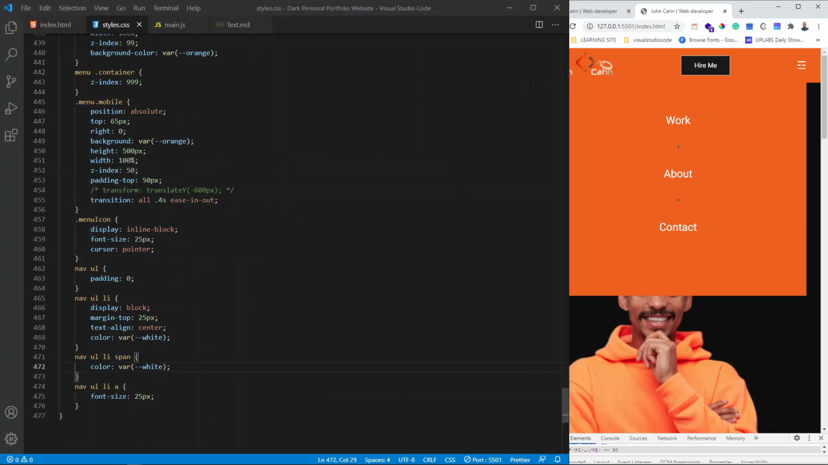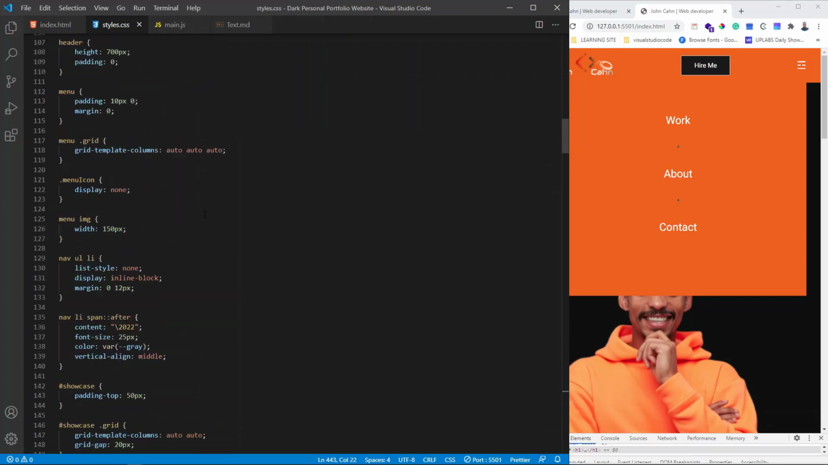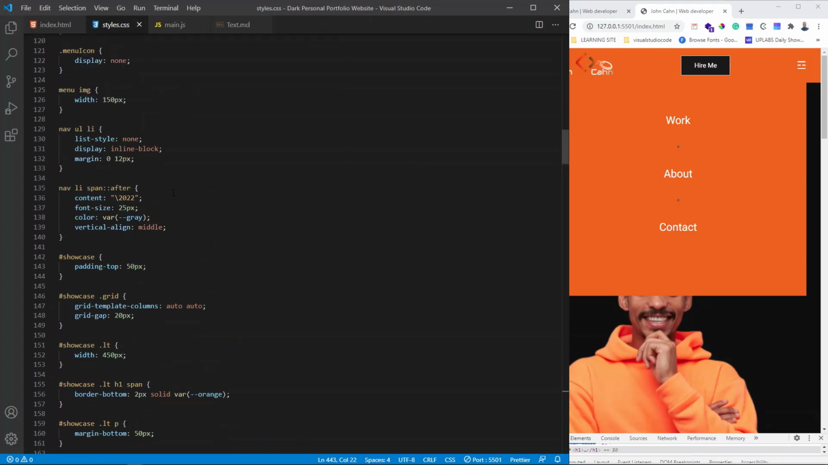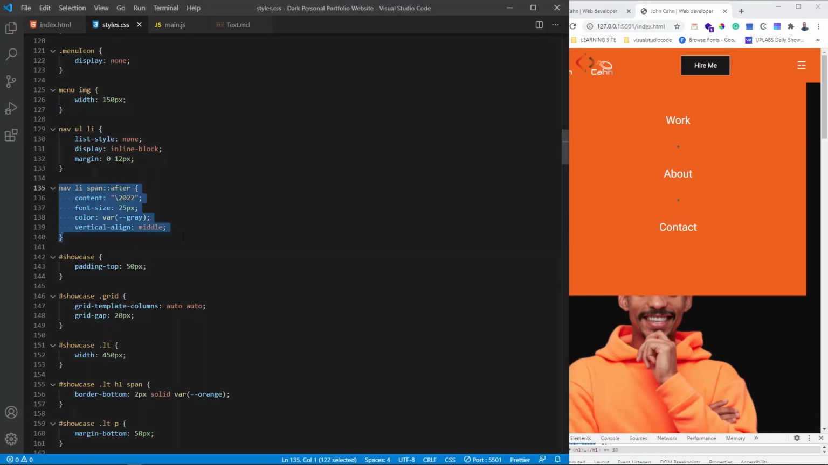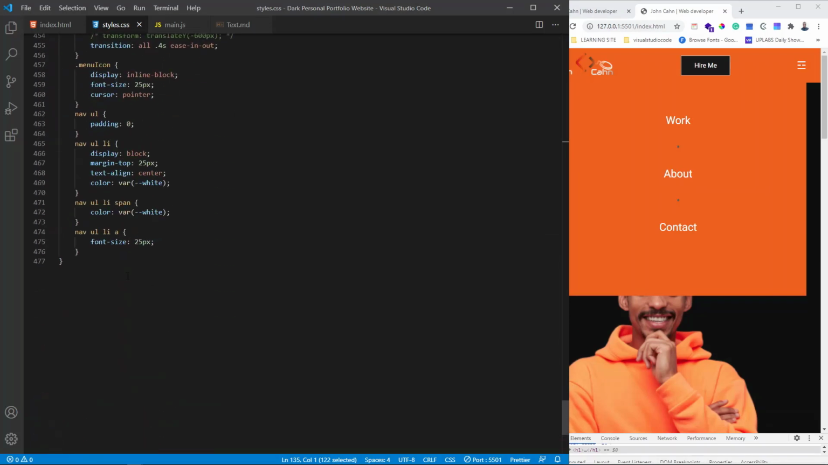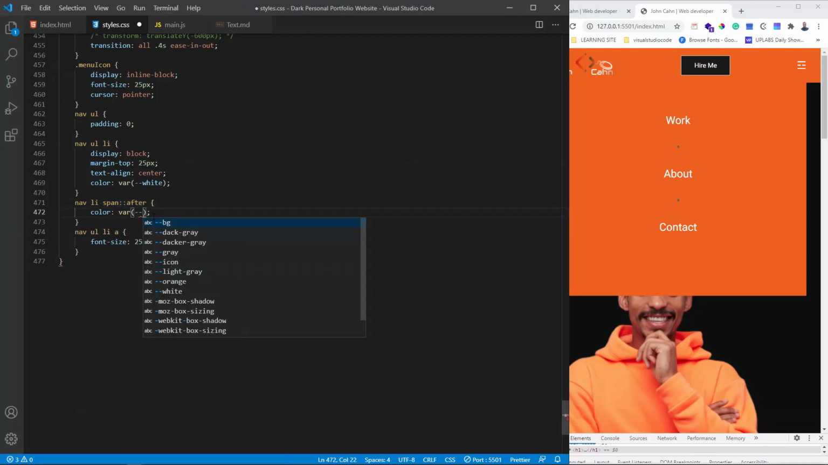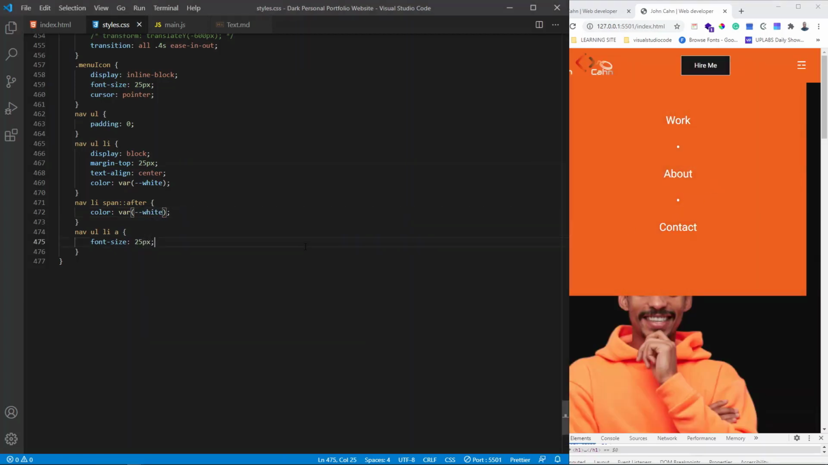That is not changing. Let's go back to the top. Okay, it was after. I'll just copy this right here and go down below. Paste that here and remove this and change this to white. Save. Okay, that is working fine.